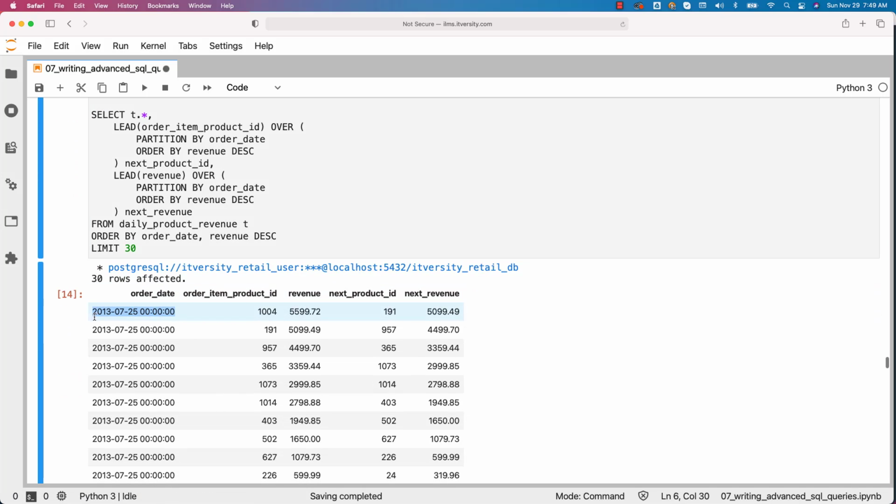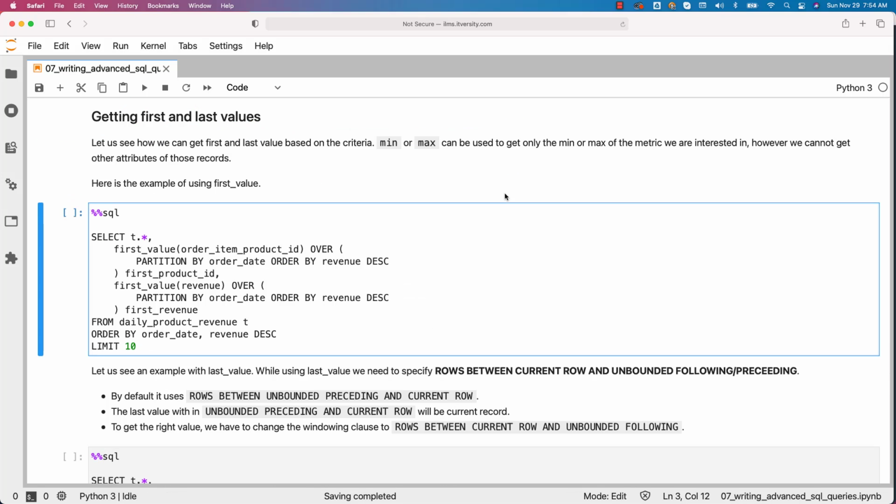We got the date, we got the top performing product within that date and the corresponding revenue. Then the next top performing product and the revenue for that product. You can compare this output with this. These two match. So this is how you should be able to get the current record details and then the following or prior record details so that we can compare the two for some advanced analytics. So make sure you are comfortable with the lead and lag functions to solve the business requirements such as I have demonstrated here. Let us see how we can get first and last value based on the criteria.